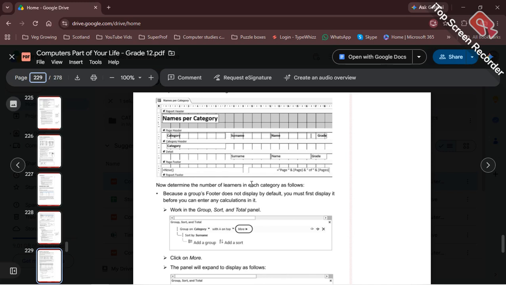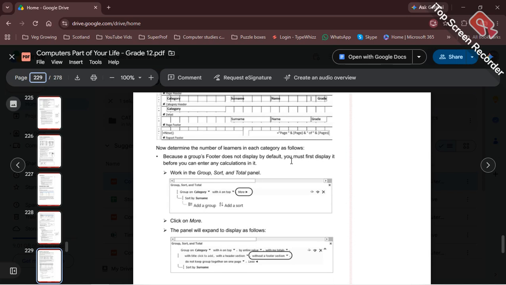Now determine the number of learners in each category as follows. Because the group's footer does not display by default, you must first display it before you can enter any calculations. Work in the group, sort, and total panel. Click on more. The panel will expand to display as follows.